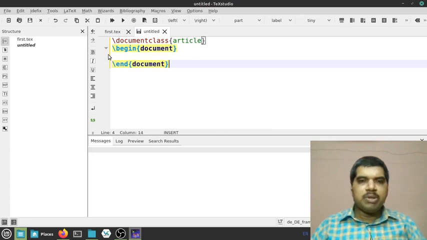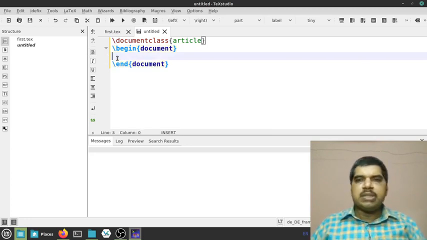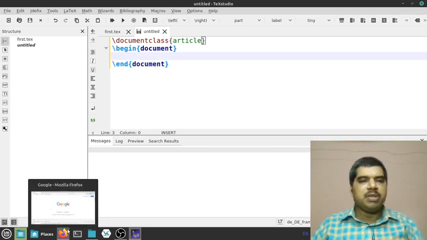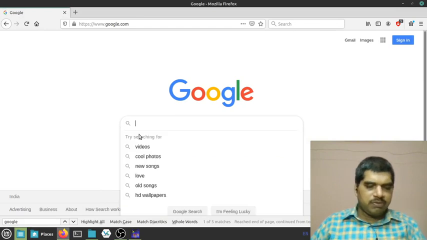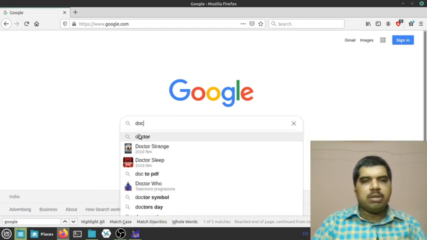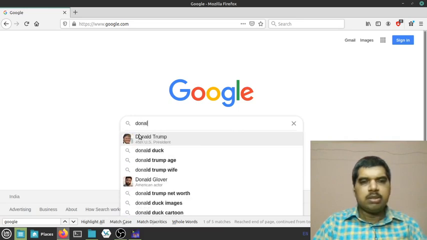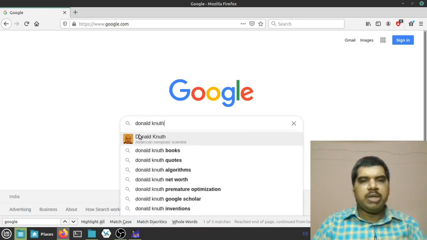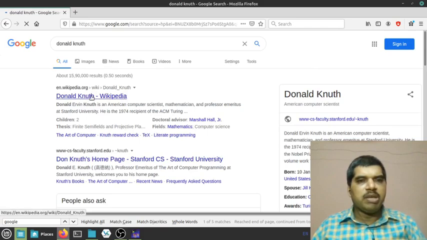Now I'm going to type something in between. Since to show how spaces are being treated in LaTeX, we need a lot of text. So I'm copying some text from some website. First, I will try to copy from the Donald Knuth page in Wikipedia itself.